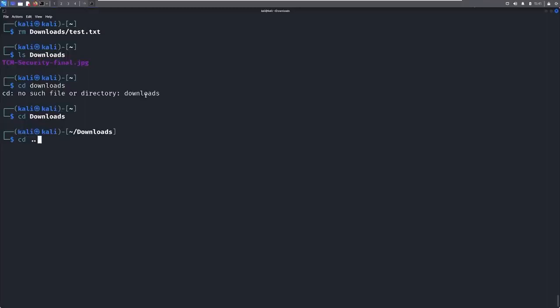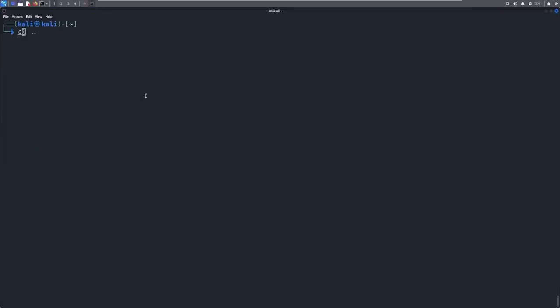Autocomplete, if I go back, will do a pretty decent job, on newer versions of Kali, that is. If I type D-O, for example, and then I tab, it'll realize that I'm trying to get to Downloads.